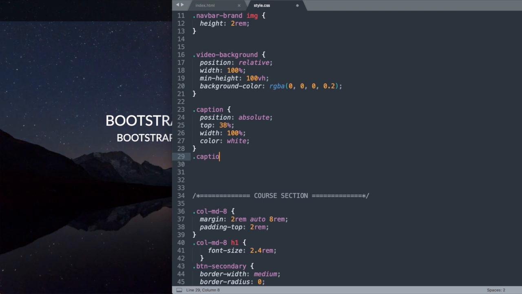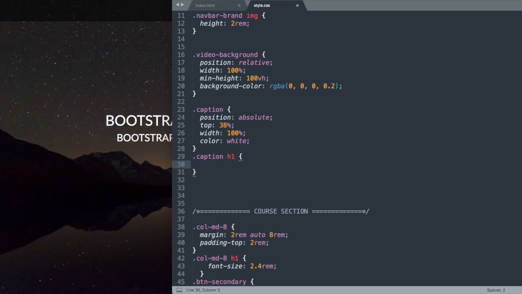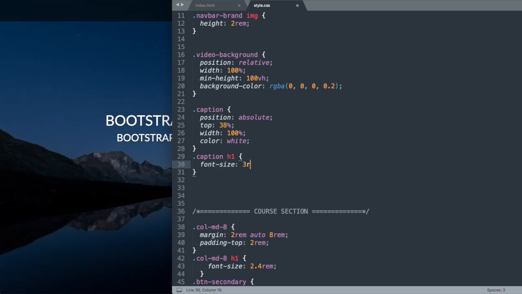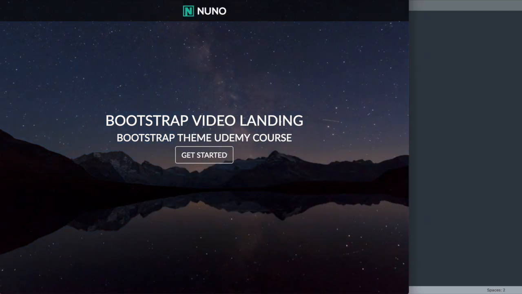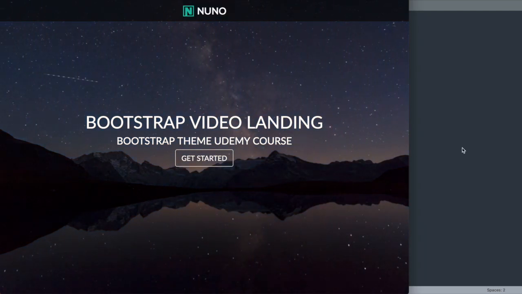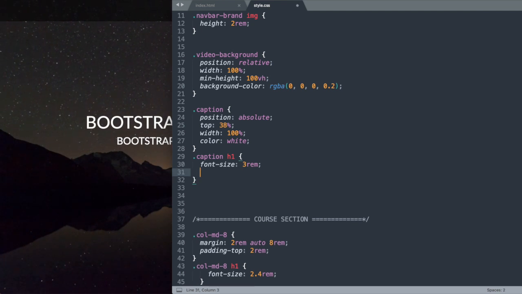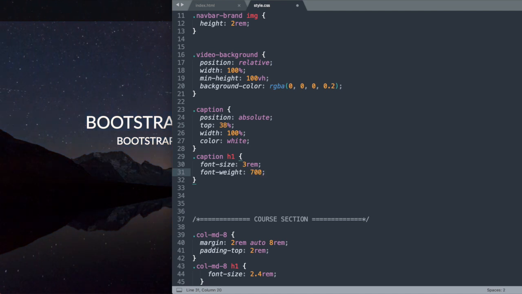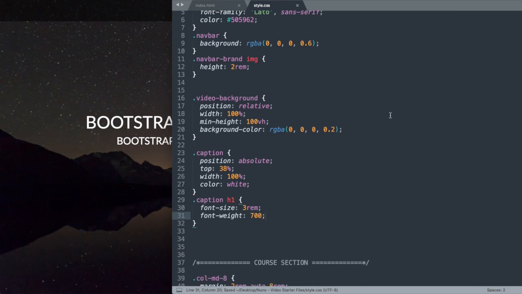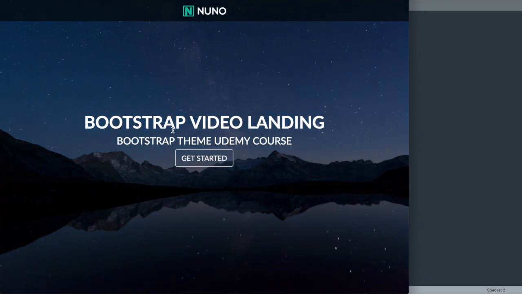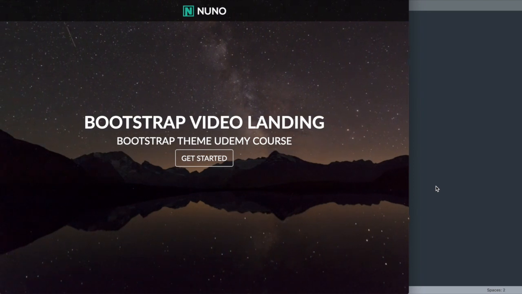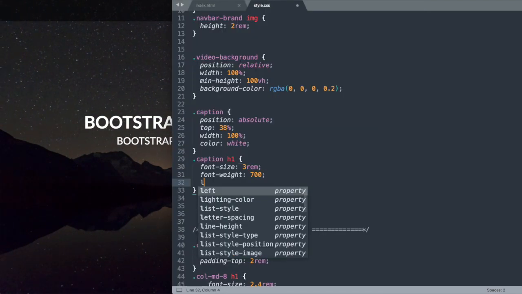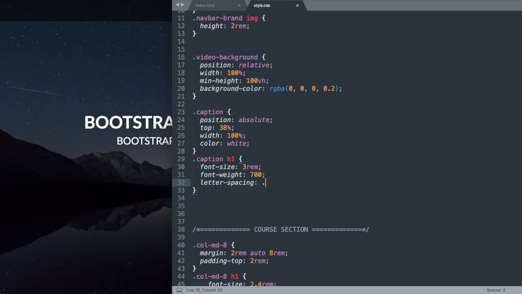So we'll say dot caption and then H1 for the first bit of text, and we'll give it a font size of 3 rem. And if you're unfamiliar with rem, that's a standard metric with Bootstrap. 1 rem is equal to 16 pixels, which is the default font size for Google Chrome, for example. And then we're going to say font weight 700 because we added that to the Google font at the top. We can use that font weight for bold text. And then let's go ahead and space the characters out a little bit with letter spacing 0.2 rem, which is a little over 3 pixels in size.